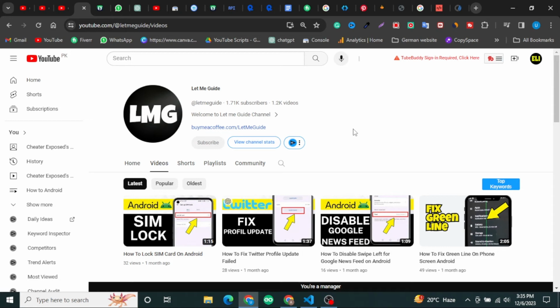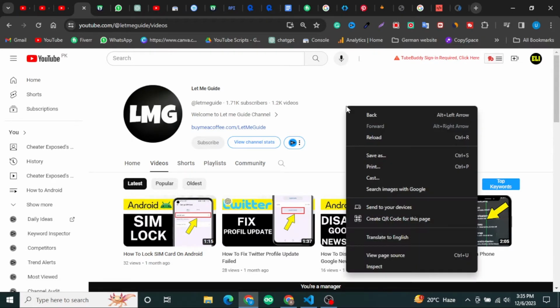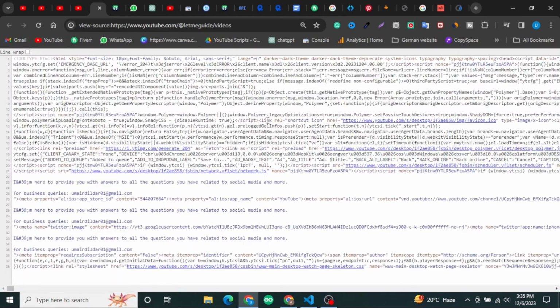How to check the monetization status of any channel after the new YouTube update. So we all know that we used to find the monetization status of any YouTube channel by going to view page source of the channel, and then we used to type here "monetize". But as you can see, after the new update, there is no monetization tag in the page source. So now how do we find if a channel is monetized or not?